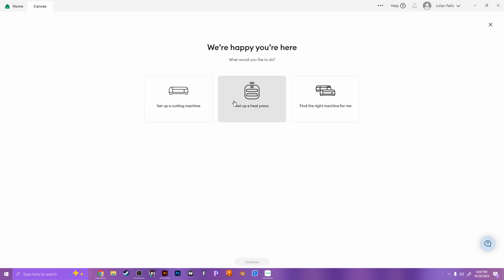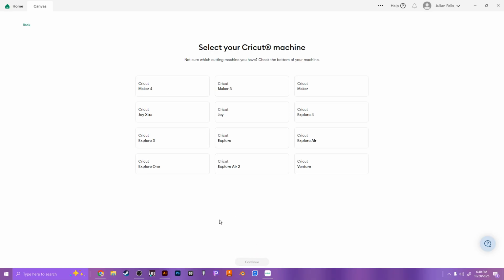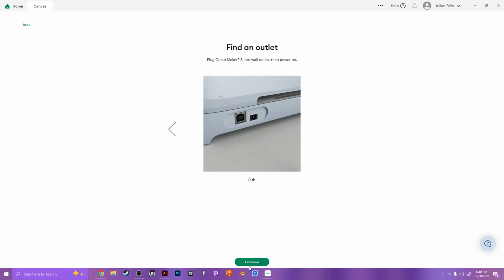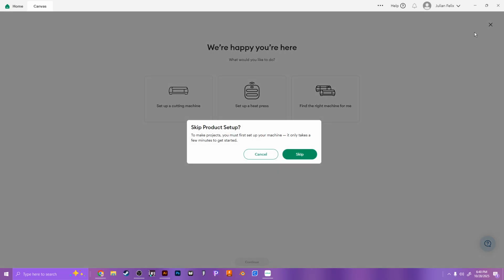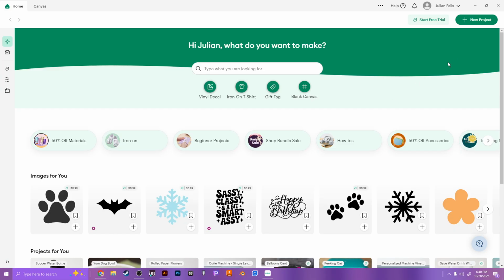All right. And you can see here, I can set up a cutting machine, set up a heat press, or find the right machine for me. It's pretty easy to set up a cutting machine. I don't have one here at home, but all you do is click Maker 3 or Explore 3. Those are the two that we have at school. Click through that and then click Bluetooth. But because I don't have one here, I'm just going to skip this step. All right, cool. Also, it will ask you to do an example project, but you could skip that too.